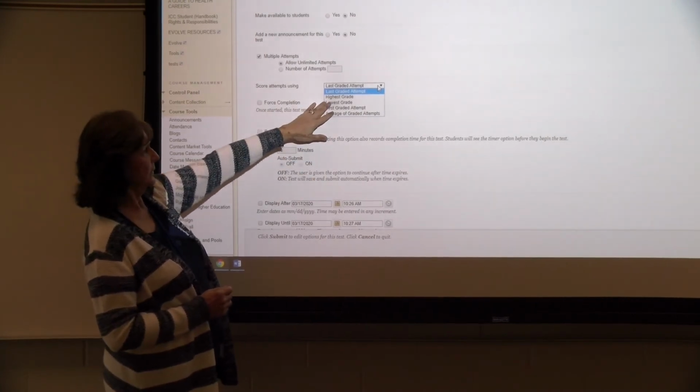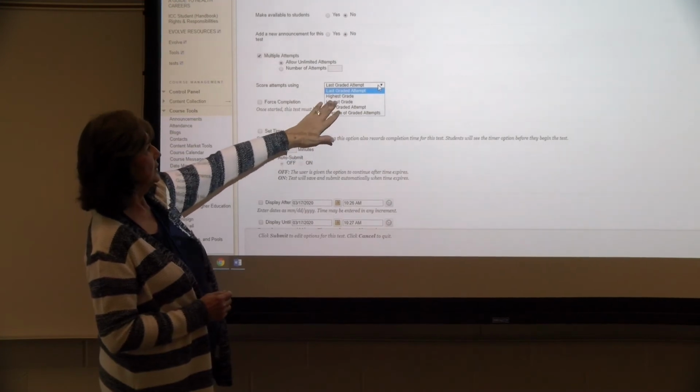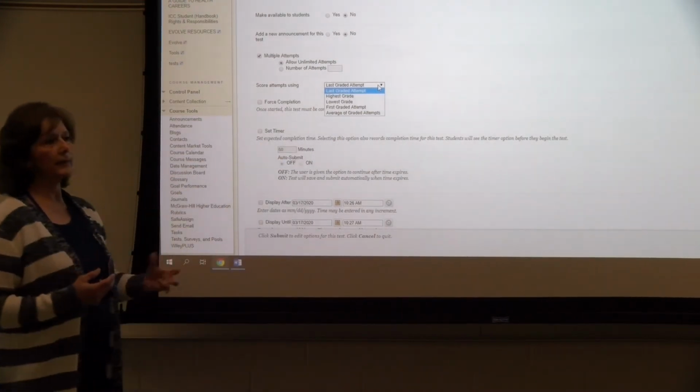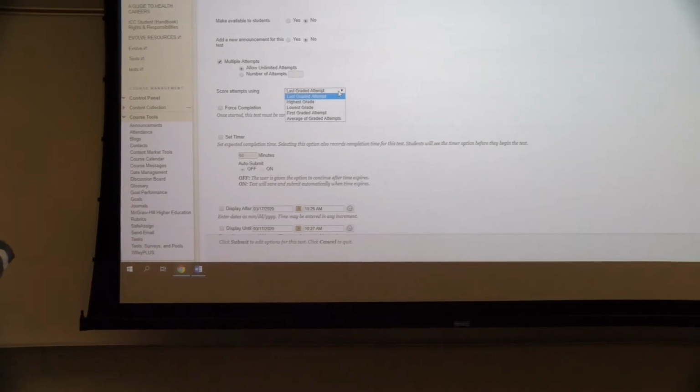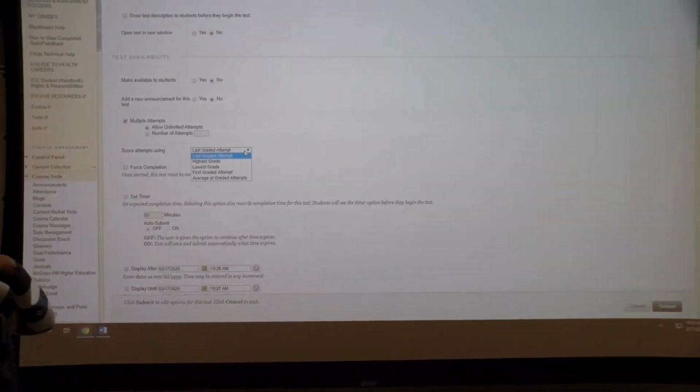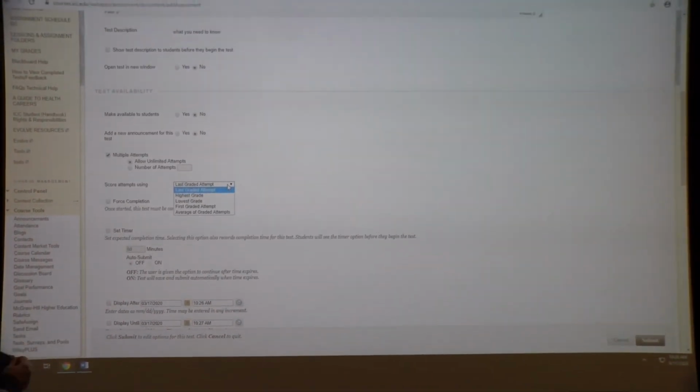Keep taking, I'll give you the lowest grade. I don't know why you do that. Just do the very first one. This is something to think about as you move into the next class session down the road that talks about your grade book. But you have to think these things out as you prepare your tests.